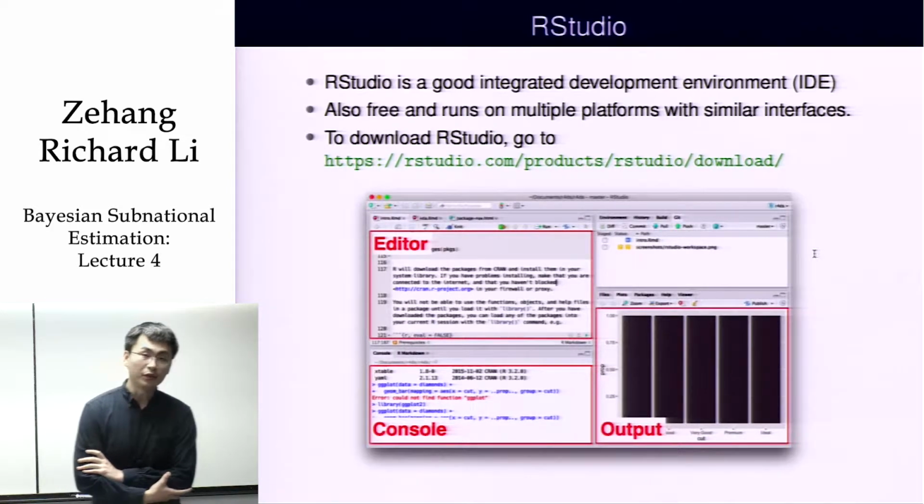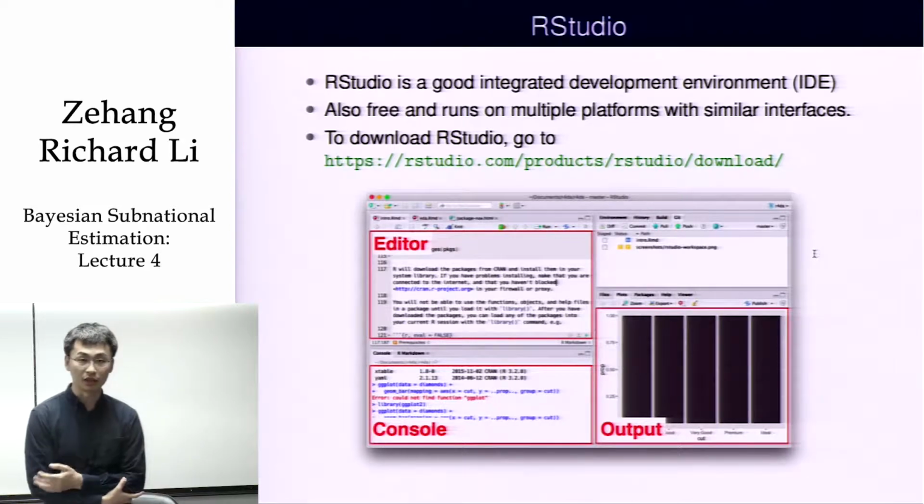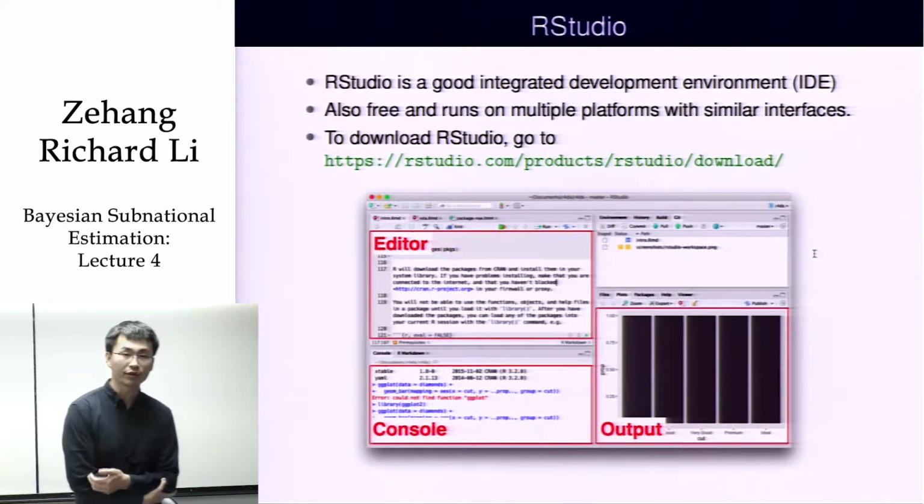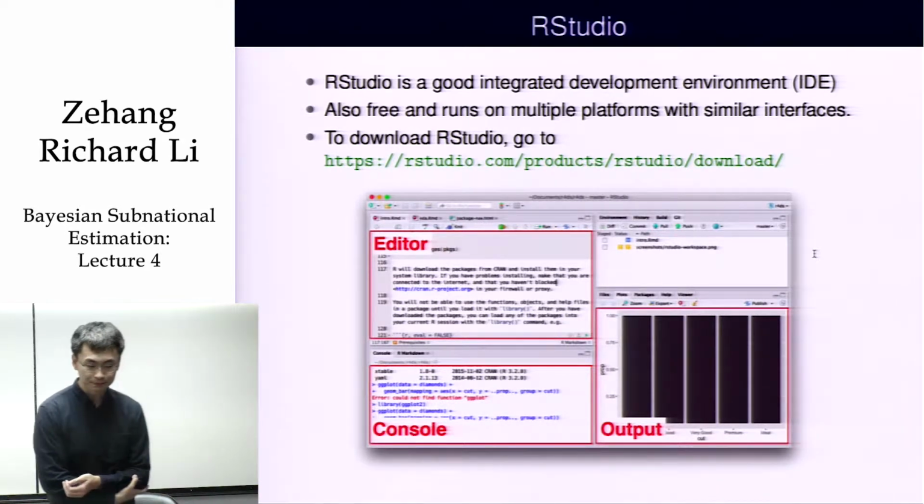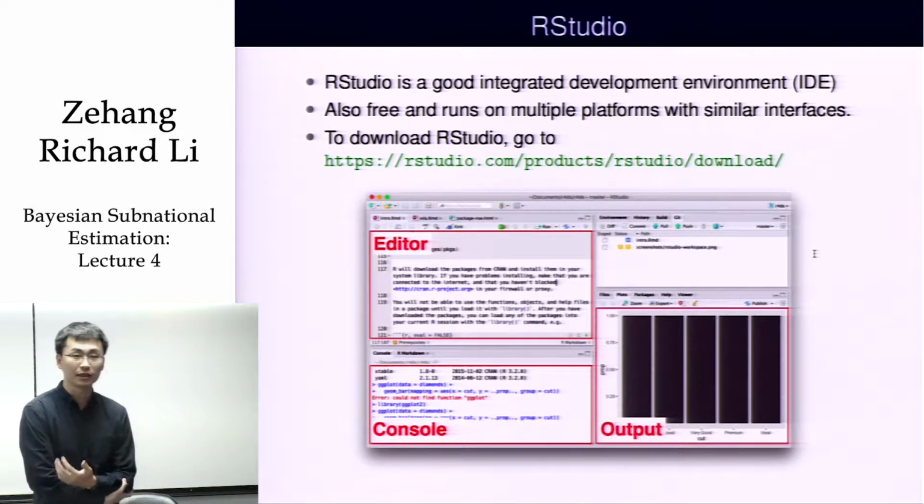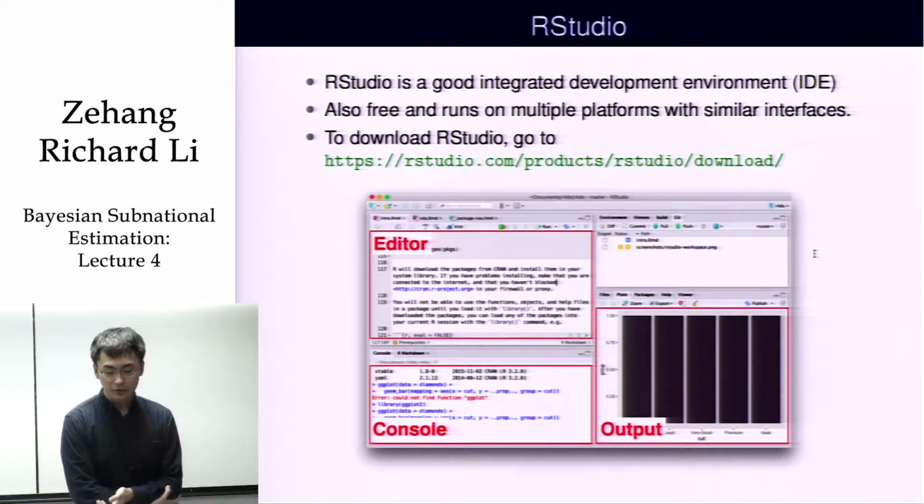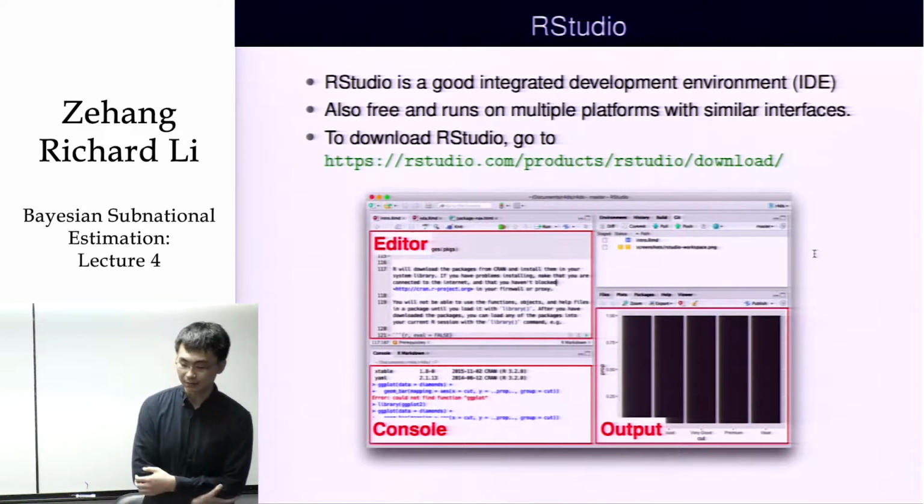Another software that we will be using for this lecture is called RStudio. It is something called an Integrated Development Environment, or IDE. So it's basically a graphical user interface for programming in R. It's also free and runs on multiple platforms. So if you need to work on Windows machines at some time, and Macs on other occasions, if you use RStudio, it will give you roughly the same interface.